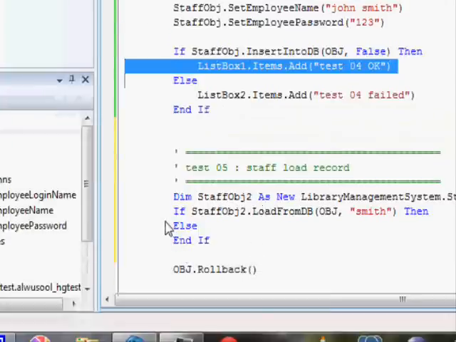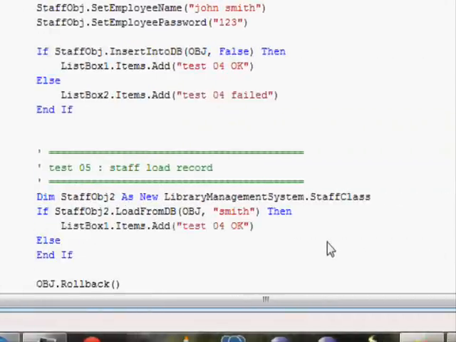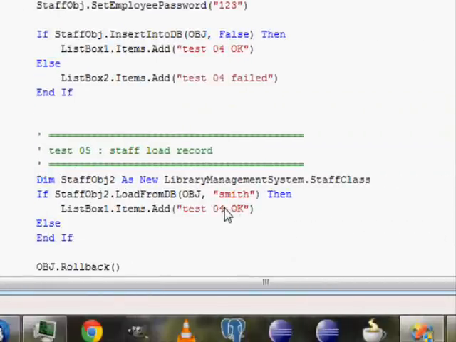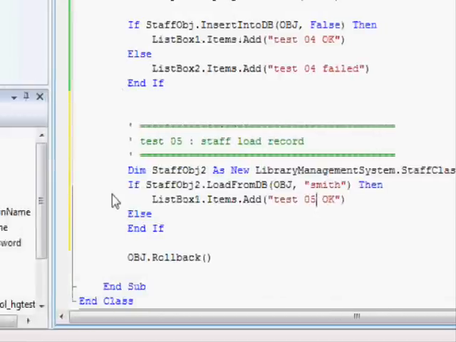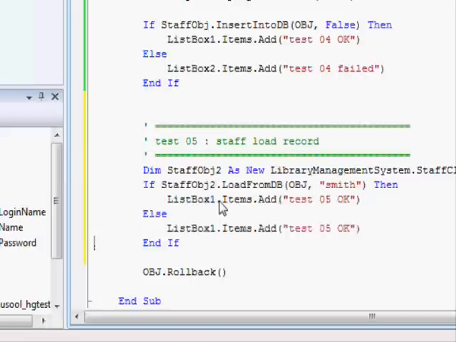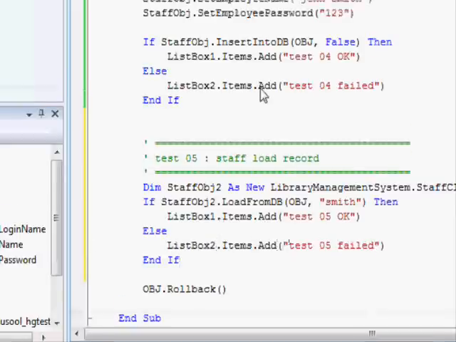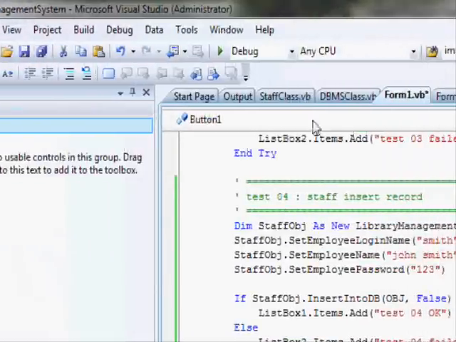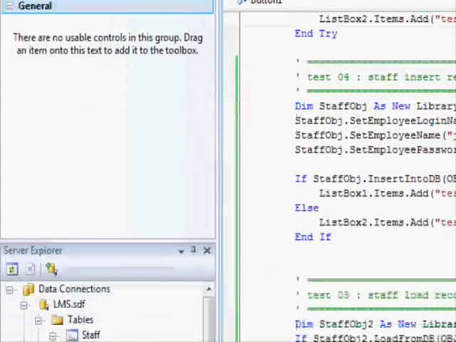Okay, so we're gonna insert the record here. Display that test 5 was successful. Otherwise, test 5 failed. This is the second list box. So I'm gonna save that.